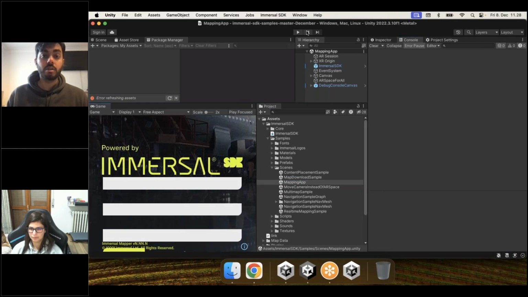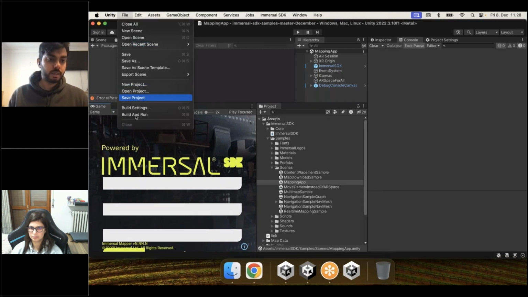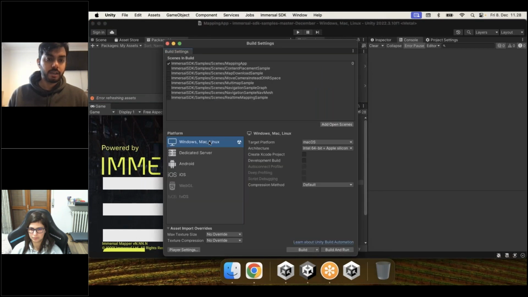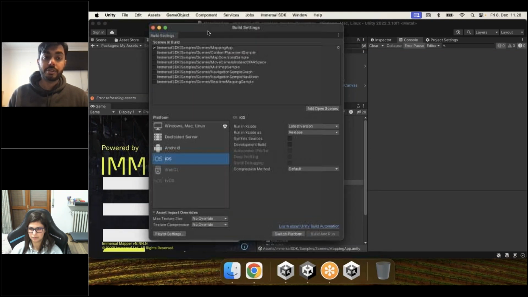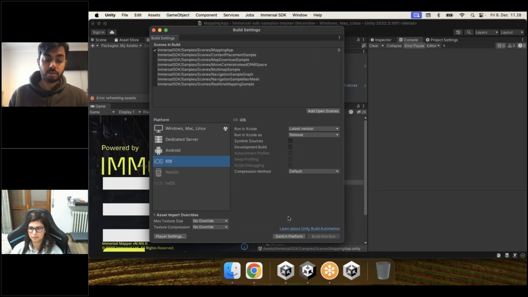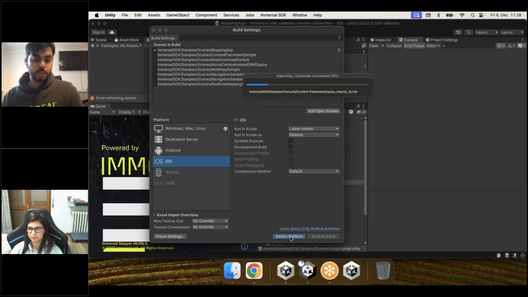And one more thing now, the platform is Windows, Mac, Linux. You can go to File, Build Settings and switch the platform. If you want to create something with Android, you can select Android. If you are trying to create something with iOS, you can click iOS. And if you are trying to build any other thing, you can just switch the platform. The platforms are here. So I will just switch platform.